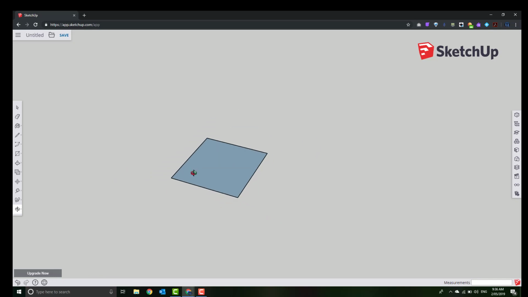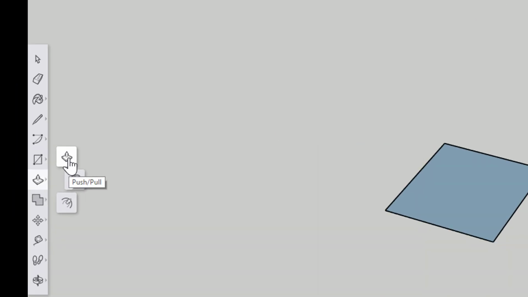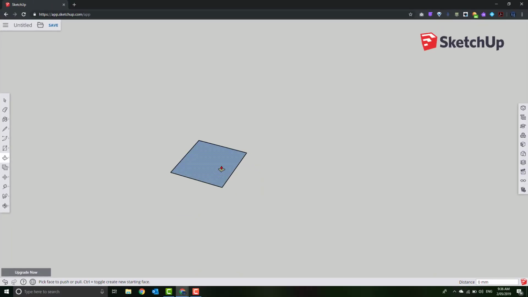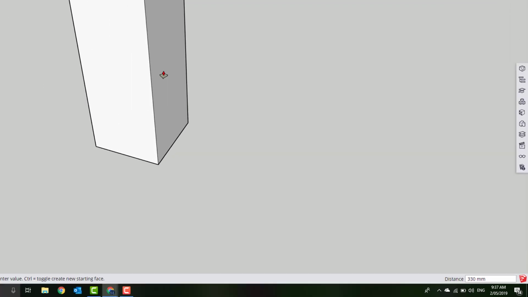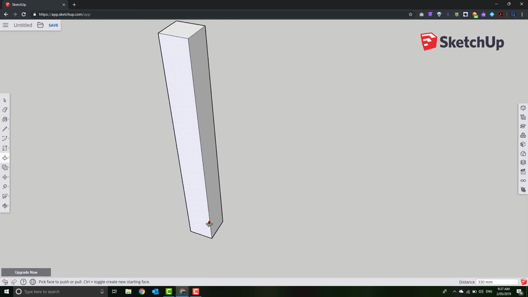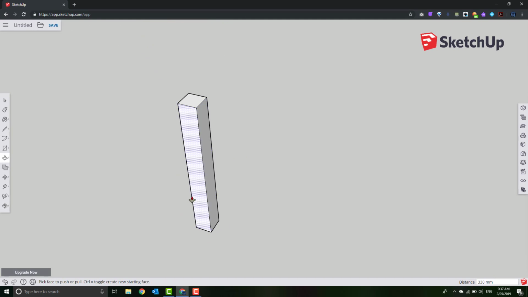Now, that's my cross section of my timber, 38 by 38. I want to give it some depth, so I'm going to extrude it. We call that Push/Pull in SketchUp. It looks like that little button there with the little arrow pulling up. Now, when I hover over the face, it highlights it, it shades it. I'm going to click once, let go of my mouse, pull it up in the direction I want to go, and type in 330. The first leg I'm going to cut is 330.